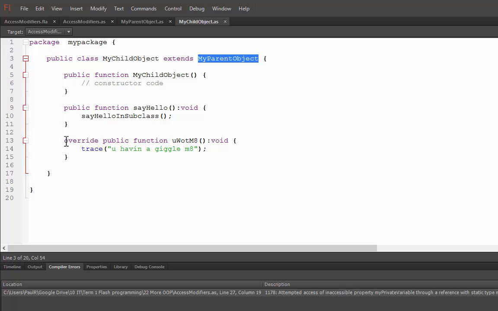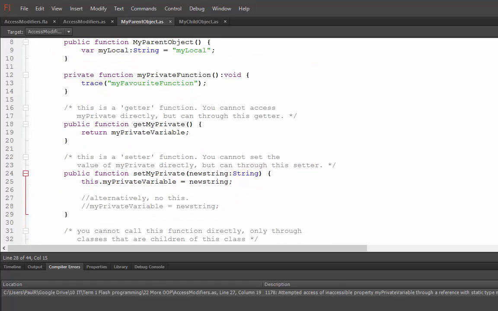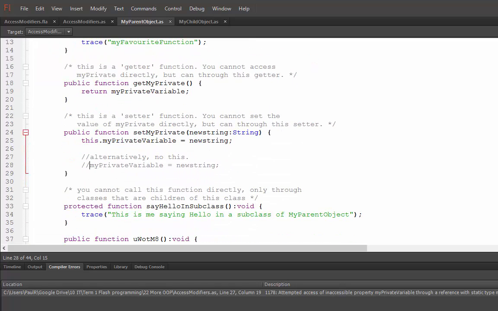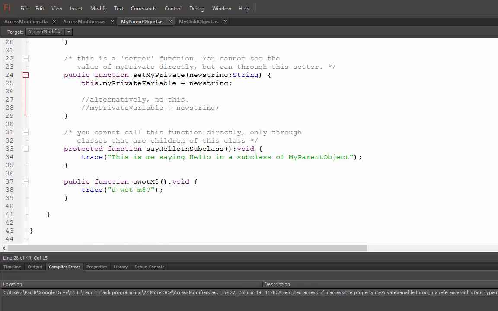Now this one here, what's this? It says override. Override. Public function uWhatMate. What does override mean? Well, typical everyday usage means that you're replacing a function with another function. Okay, so we'll see that shortly again. Let's go back to my parent object. Hopefully I don't lose you on this. You may need to watch this video a few times and also run the code just to find out exactly what's going on.